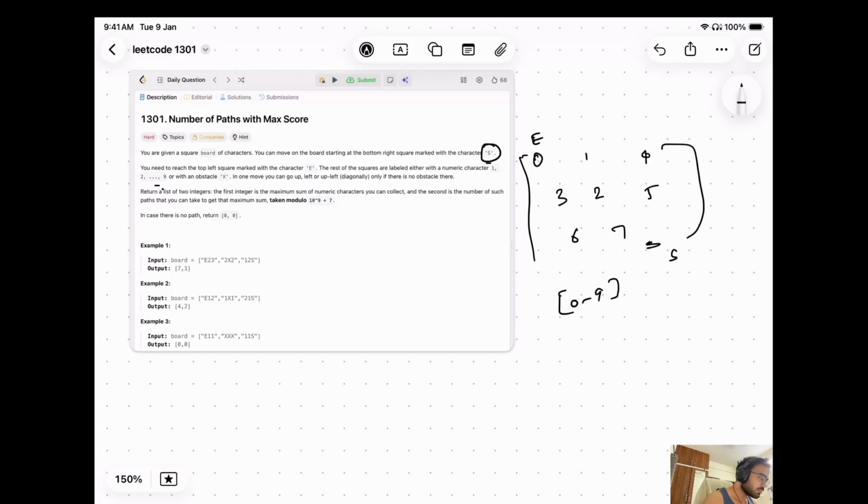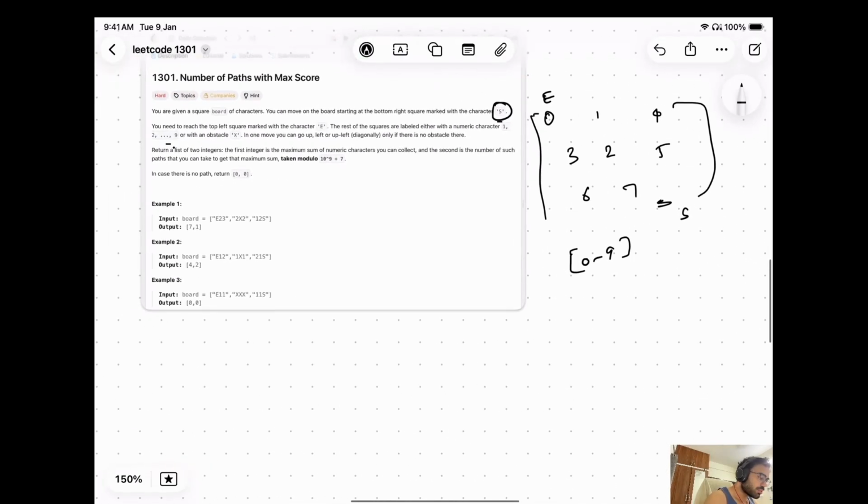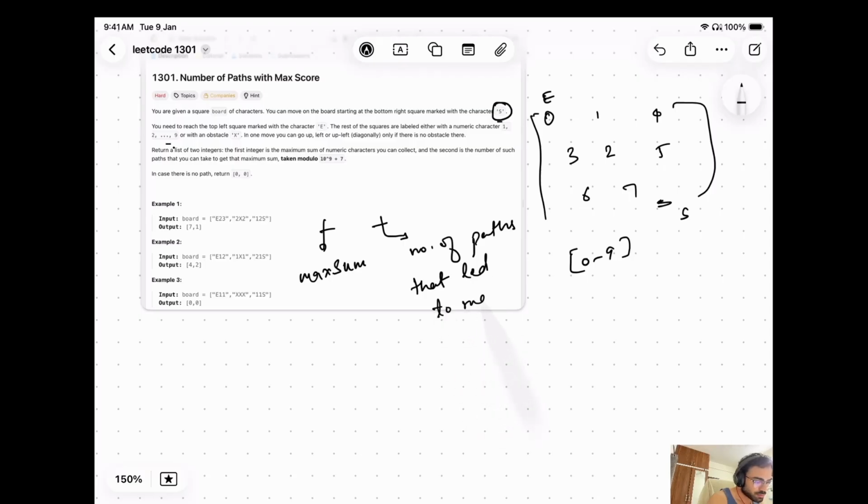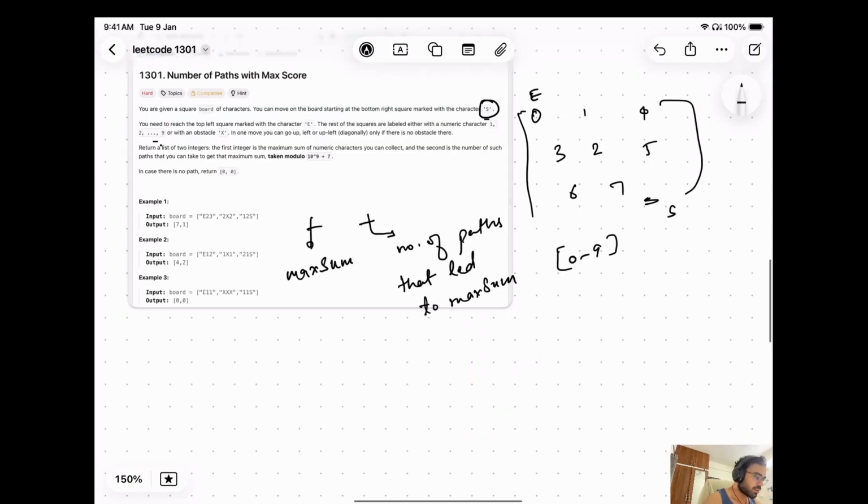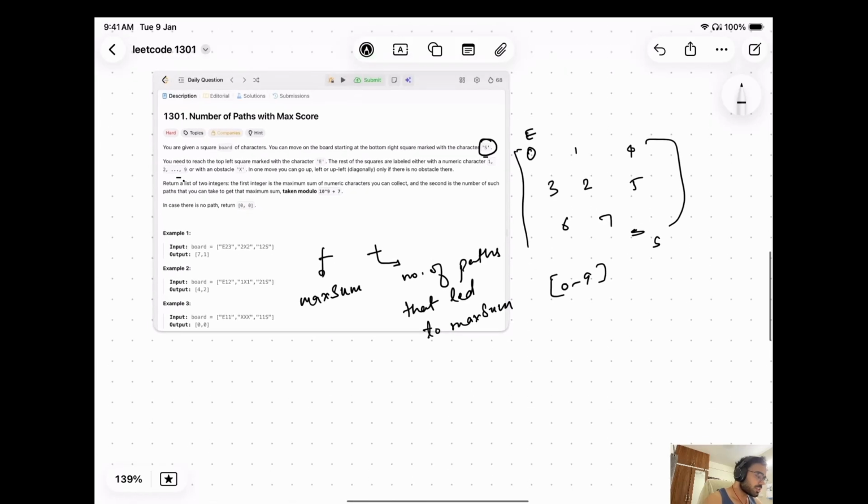Okay. What do we have to return? We have to return two integers A, B. What will it contain? The maximum sum of numeric characters you can collect. Okay, maximum sum. Second will be the number of paths that lead to the maximum sum. Okay, this is a very standard DP question, I think. X is an obstacle.